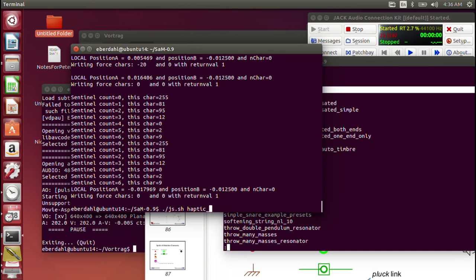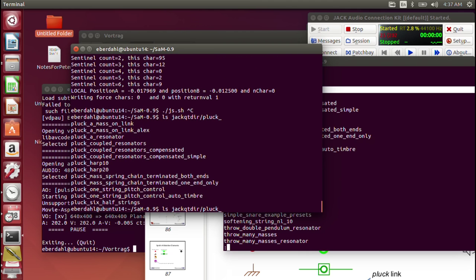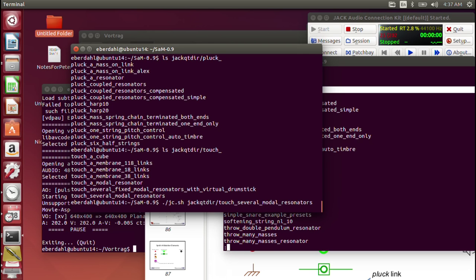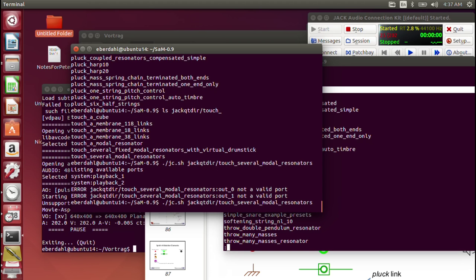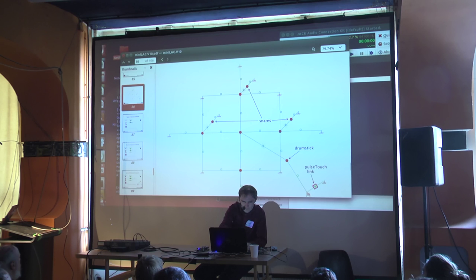If instead you wanted to actually specify all the frequencies for the modal synthesis object, you could do this. Oh, it must be touch. Right. So we could do this model. Anyway, there's another model where you can set the frequencies directly.